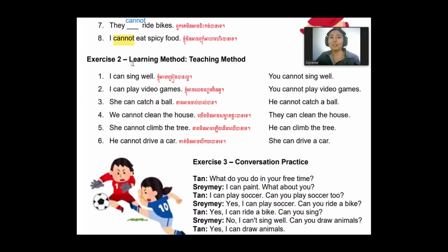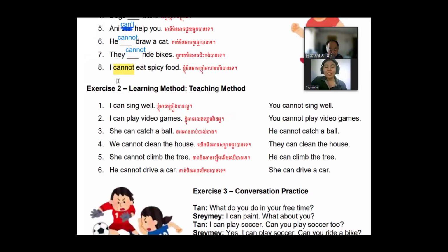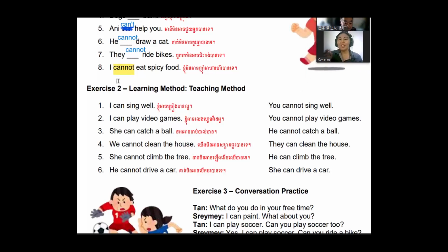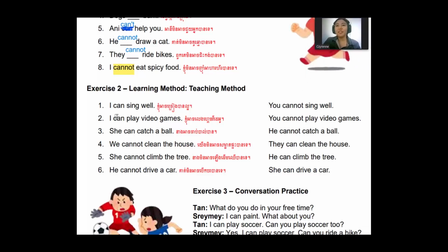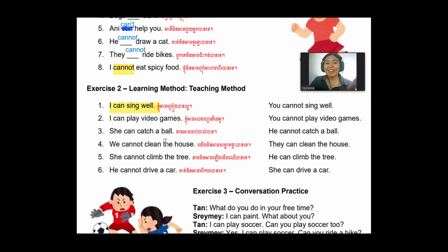In here, it's the basic learning method and teaching method. Now, we will learn these sentences three times. First, please repeat after me. I can sing well. One more. I can sing well. Okay, this is the Khmer translation. You already understand, so let's go to the opposite. You cannot sing well. You can't sing well.